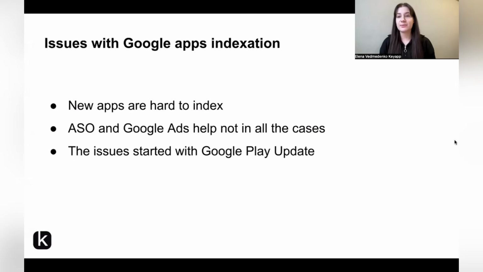First of all, it is possible to say that nowadays there are issues with Google Play app indexation, and we see that there are really problems. All these problems started with the update of the Google Play algorithm, and globally this was noticed already in September 2023. The main issues are that new apps are hard to get indexed, and App Store optimization and Google Ads installs do not help the same way as they helped previously.